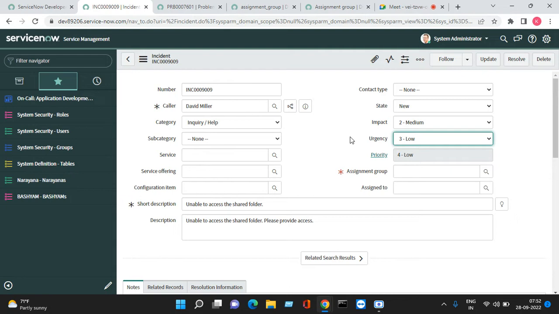Okay. In ServiceNow, the priority for an incident is the most important thing. Even in personal and professional life, whenever we have a lot of work, priority is the first step. Whatever is high priority, we try to close it first.